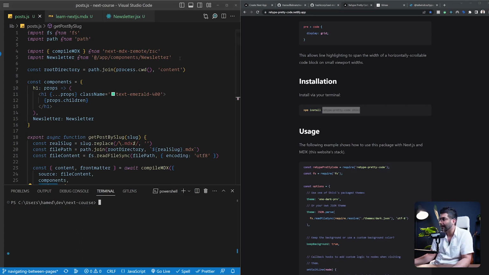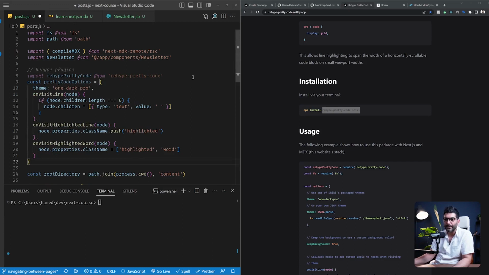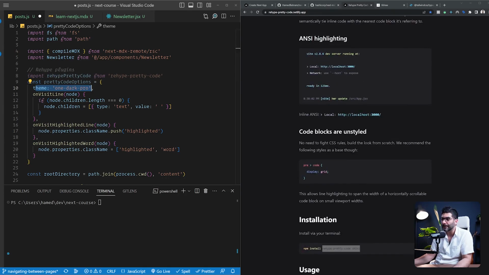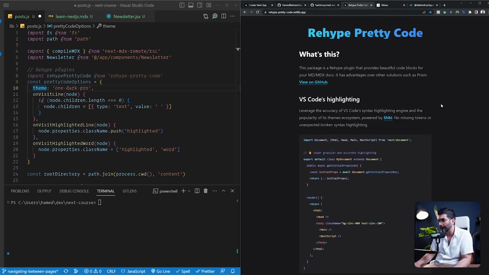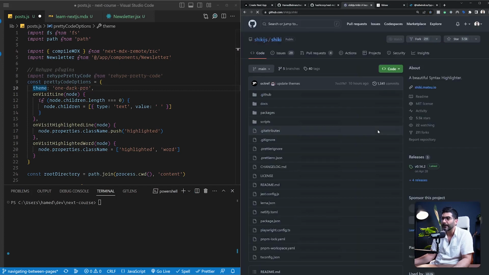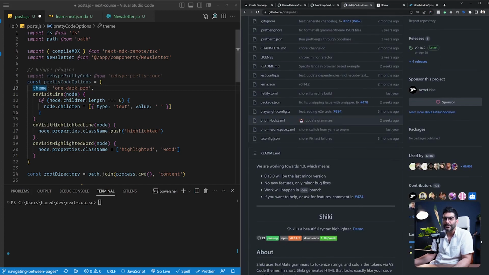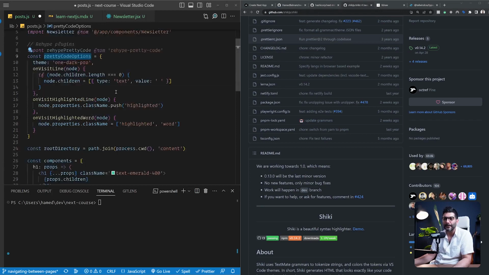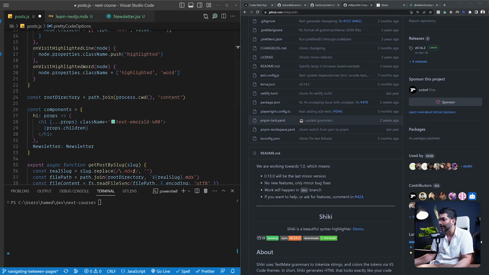So let me go back and import this specific Rehype Pretty Code that we got from this plugin. We're going to add some options for making our code pretty, or syntax highlighted. There are different themes that you can use out of this Shiki package. If you go up top, Shiki comes with different themes. Here I'm just using the One Dark Pro, similar to what VS Code is using. Nevertheless, if you have that plugin, we also have these options, and all you need to do is pass these options to your MDX compiler.